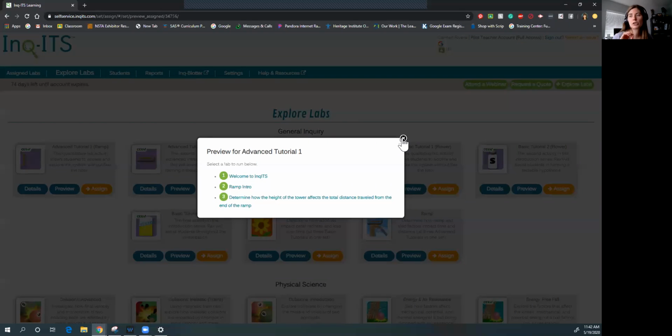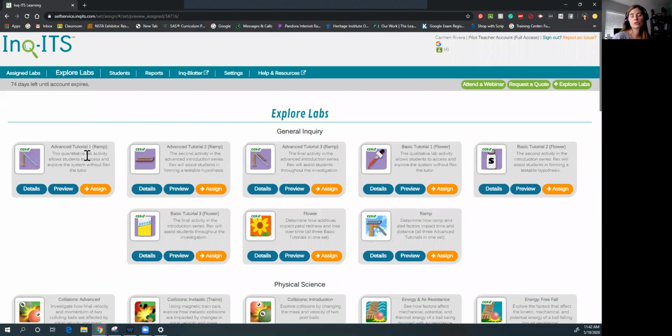I just really wanted to encourage you, whichever one you do, whether you end up doing Flower or you end up doing Ramp, to really, whether it's live, if you're doing synchronous, or through a video or something, talk your students through that. It is really helpful because you really want them to read that goal.